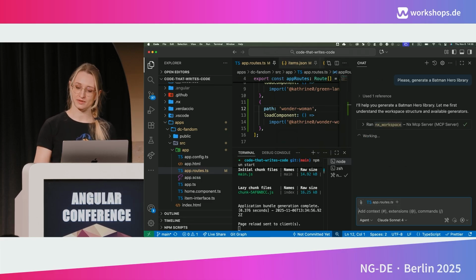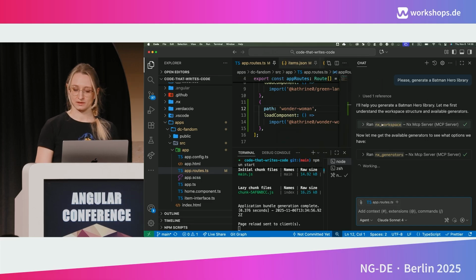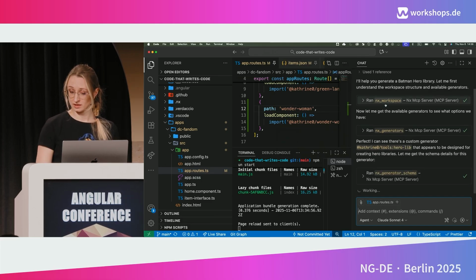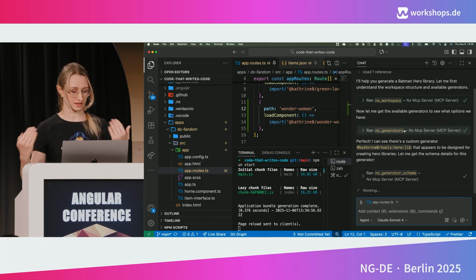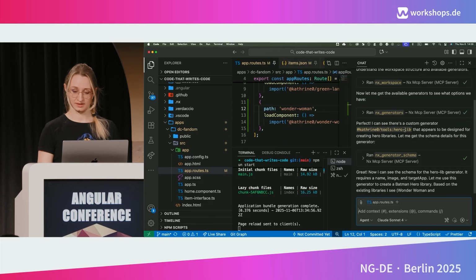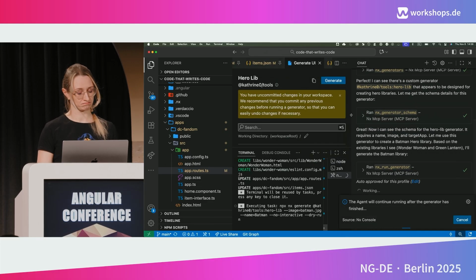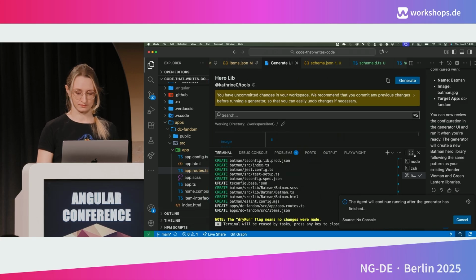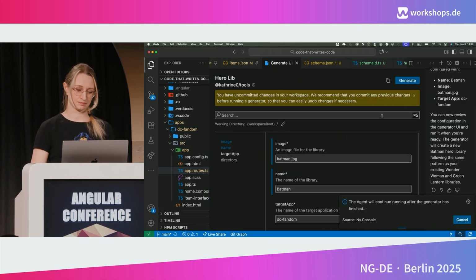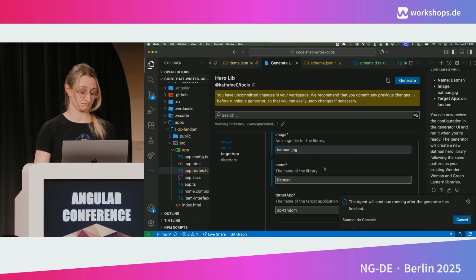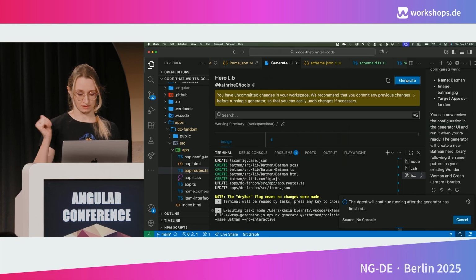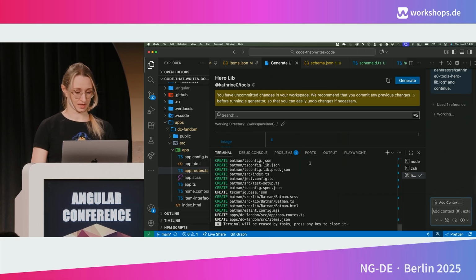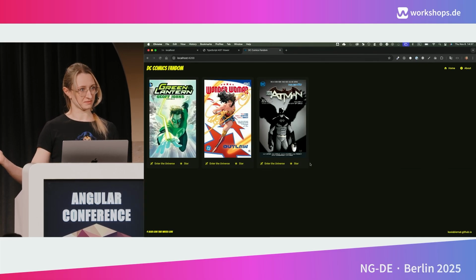But OK, it actually ran the MCP server. So we know it ran the NX Workspace. It actually ran the NX Generators tool. So it knows there is this HeroLib tool. That's good. OK, and wow, so far so good. It actually launched the Generate UI for me, and it pre-filled all of the fields. So we have the Batman JPEG, Batman, DC Phantom. OK, so far so good. OK, let's generate. And we have Batman.